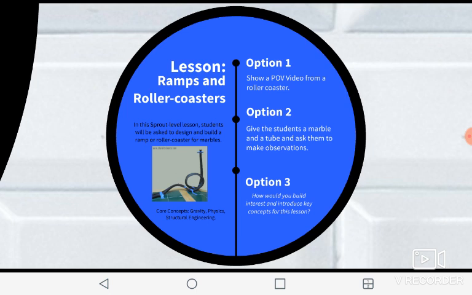For example, maybe the older kids have to include a loop-de-loop. Maybe the younger kids have to include an end goal. For example, the marble must fall into a cup. We'll talk about that in the next component. But what I'm concerned with is how do we engage and build curiosity and access prior knowledge with these concepts?